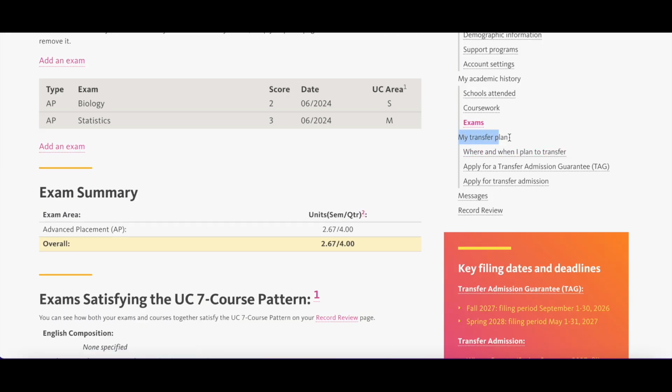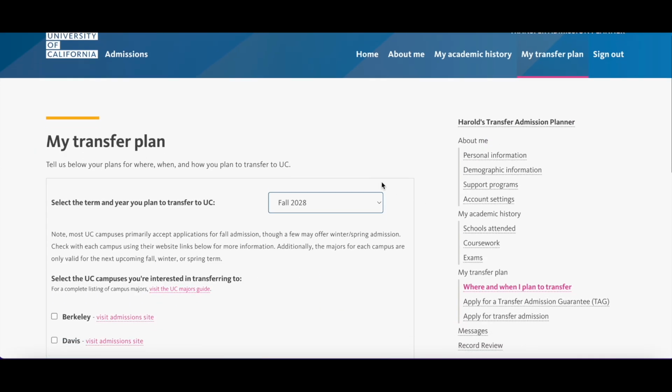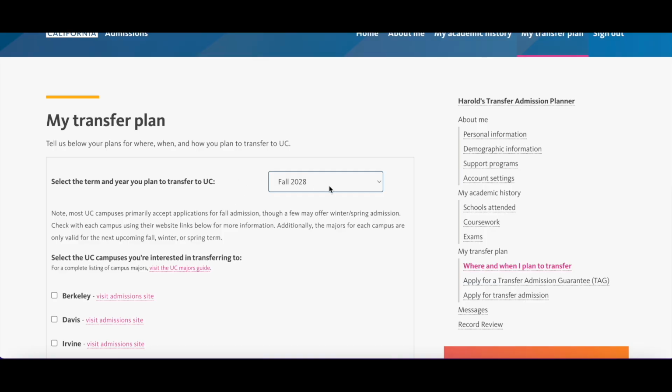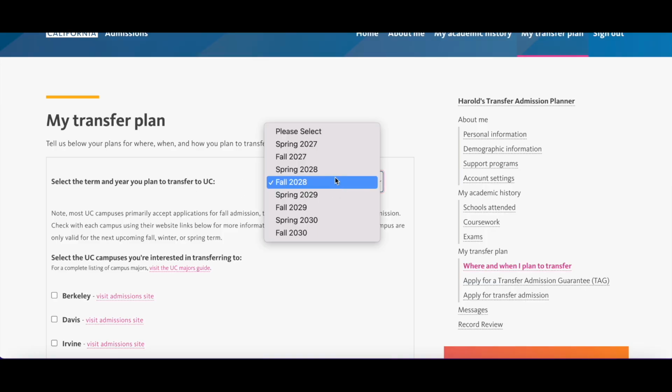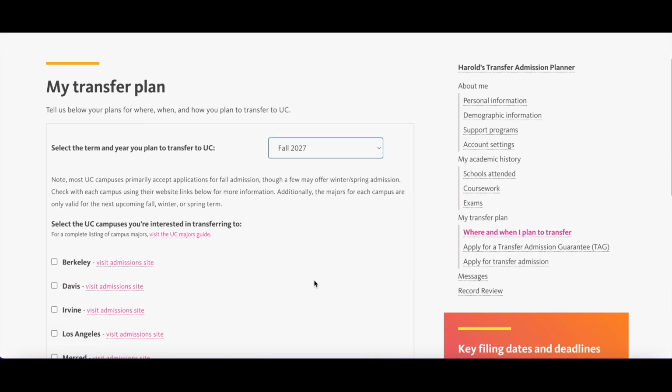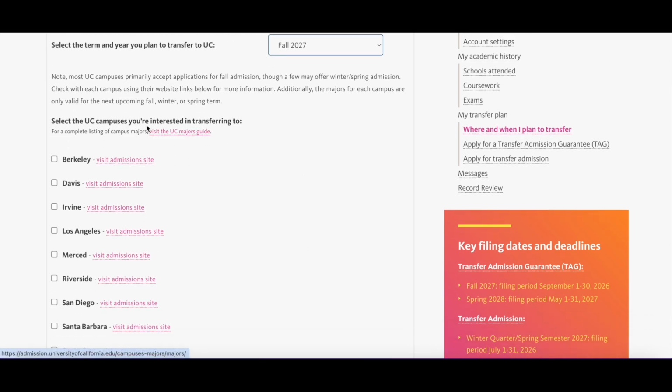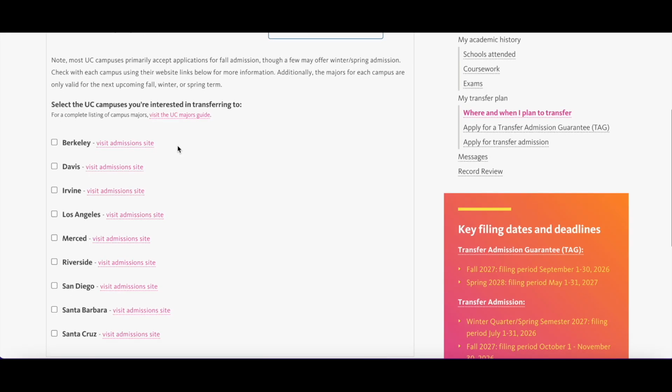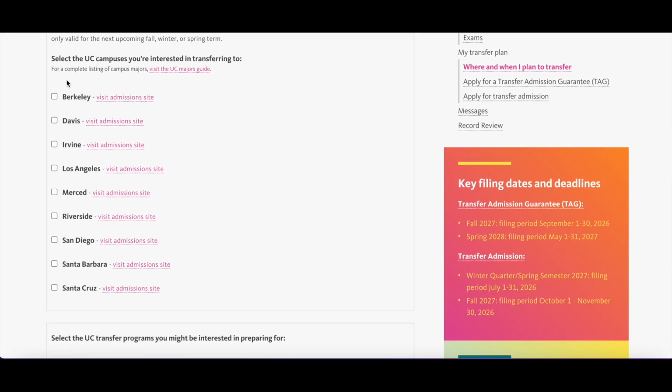My transfer plan is the next section, so when and where you want to go. This is the term that you plan on transferring for. So we're going to go ahead and click fall 2027, or whatever term you are transferring for. That's just our example here. And then this is just for general application. This question right here is, what UC campuses are you interested in transferring to? And then it links to their admission site so you can grab more information.